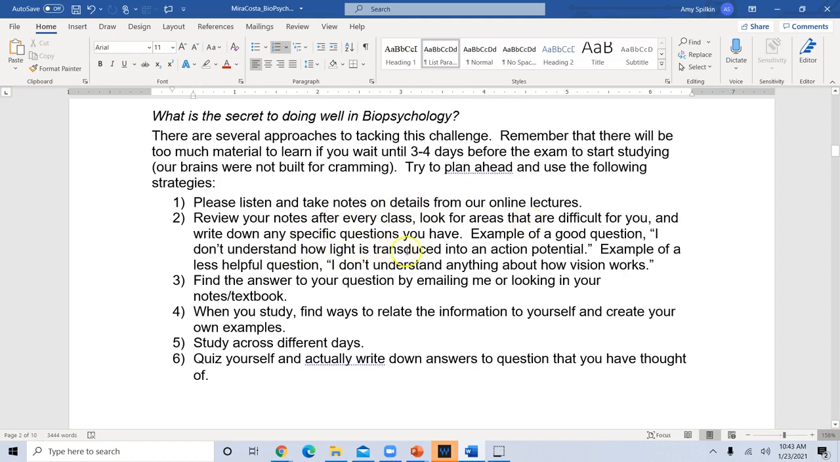Write down any specific questions you have, and think about them specifically, right? If you say, I don't understand how light is transduced into an action potential, that's a great question. If you just say, I don't understand anything about how vision works, that's kind of too broad. And then try to find the answer by either looking in your notes, your textbook, or of course by emailing me.